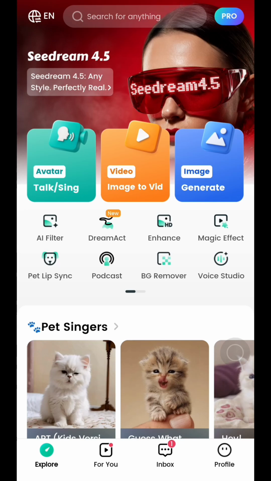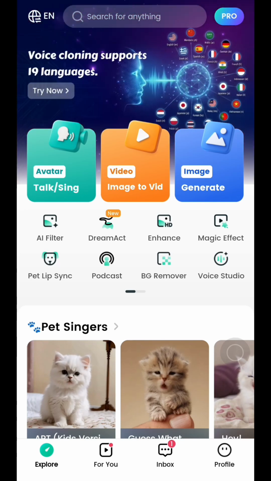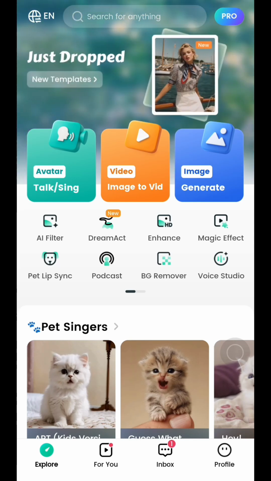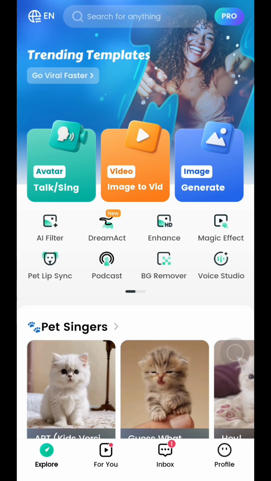If you don't have it yet, no worries. Just go to the Play Store and search for Twace and download it. And once the app is installed, just open it and log in using your Google account. It's super quick and easy.